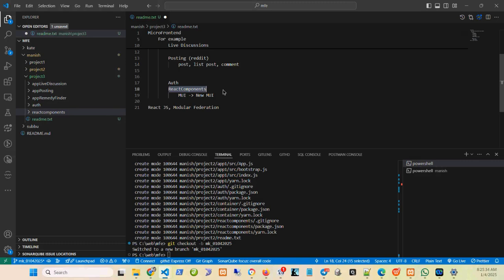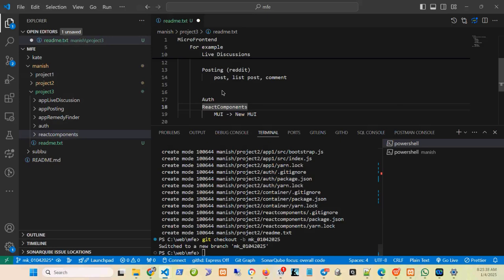Is that clear? Okay, increase the font size. Let me increase the font size.